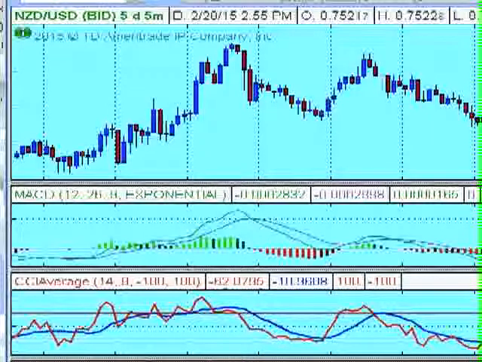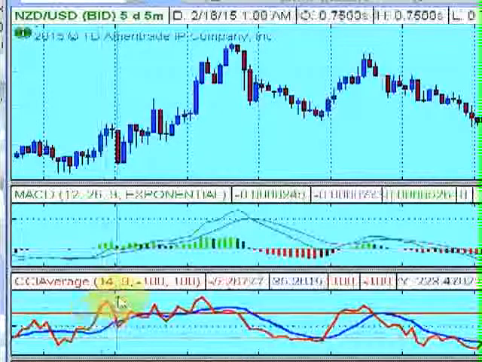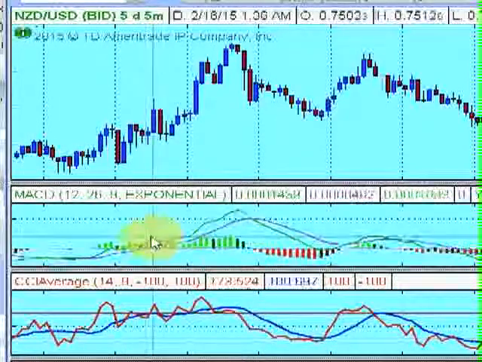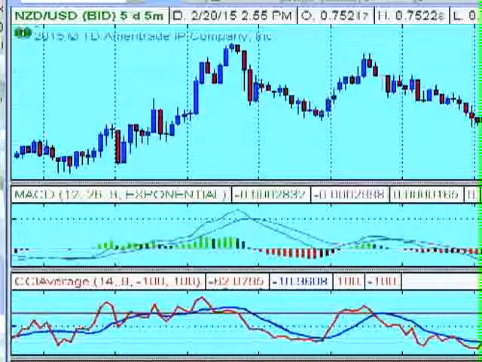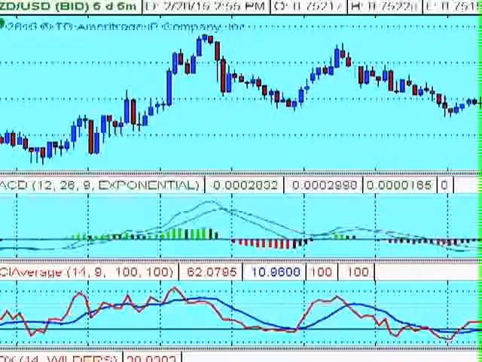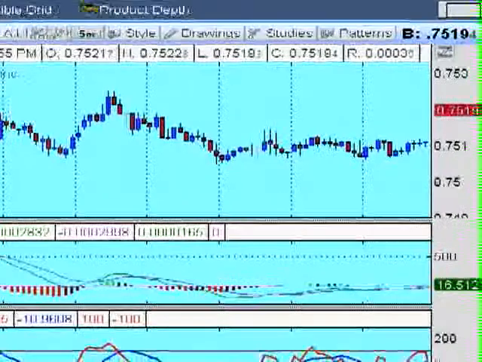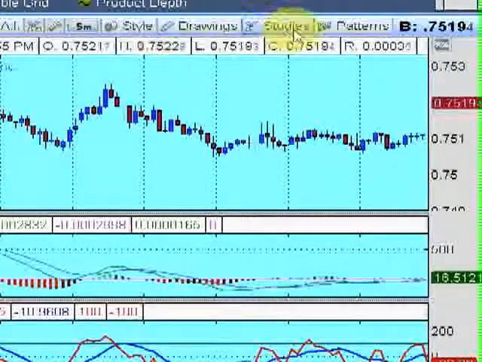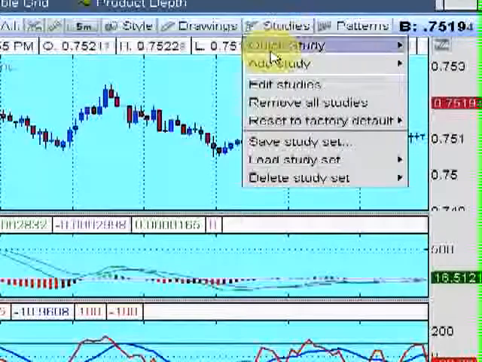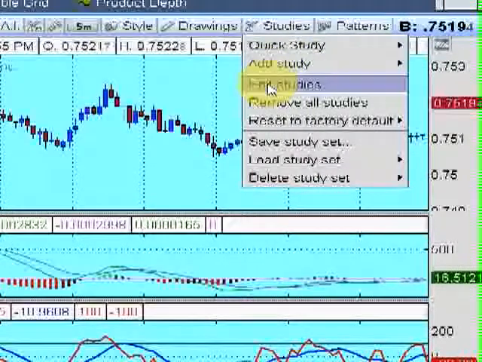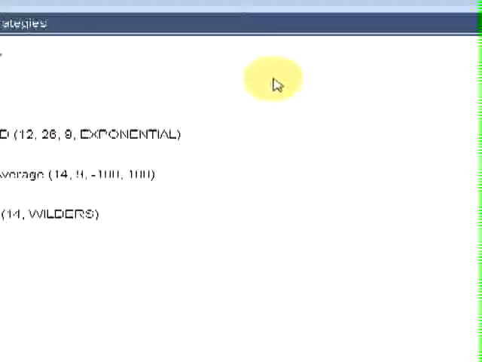Alright, so these indicators are in separate panels. Now what we're going to do is merge this CCI into the MACD. And here is how this gets done. I'm going to drag this a little bit so you can see exactly what goes on. There's a little button up here that says Studies. Click that and slide down to Edit Studies. And you get this new panel here.